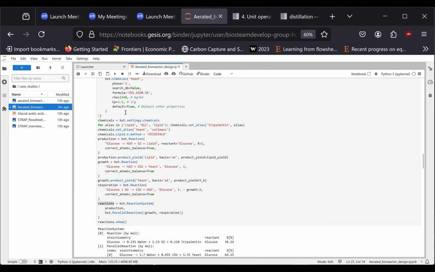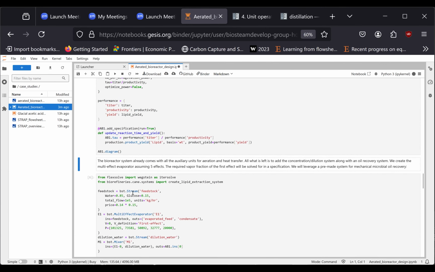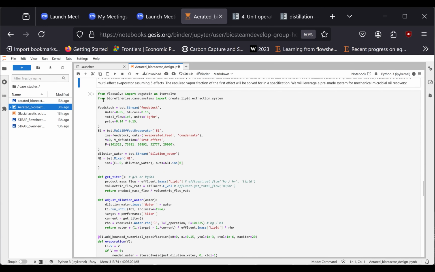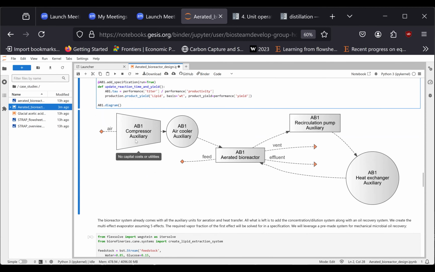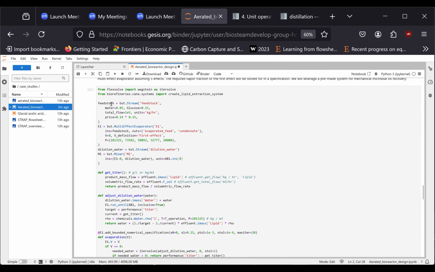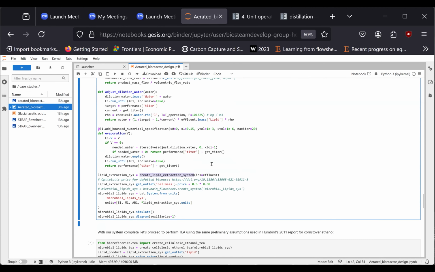The diagram doesn't appear. That's kind of silly. Let's run this, guys. It'll take a bit for the diagram to appear. Now, after we create our fermentation, and this is our fermentation and includes the compressor, the cooler, and so on, let's create the rest of our unit operations, including the multi-effect evaporator, mixers, and the lipid extraction system.